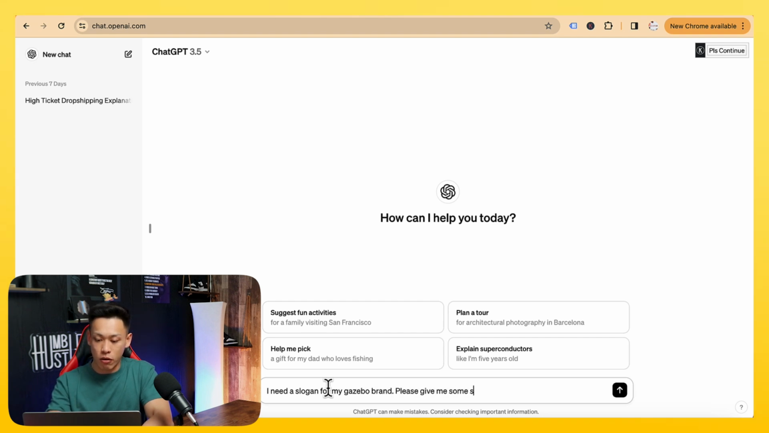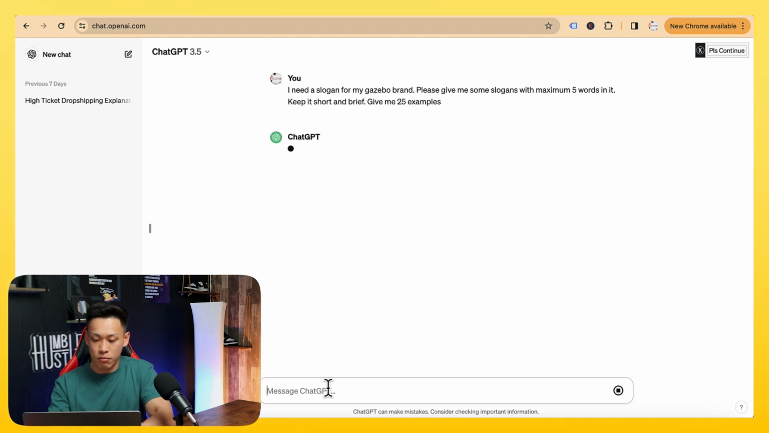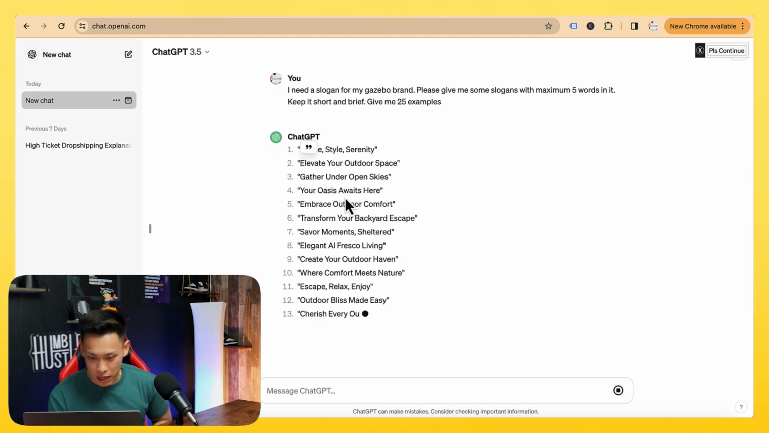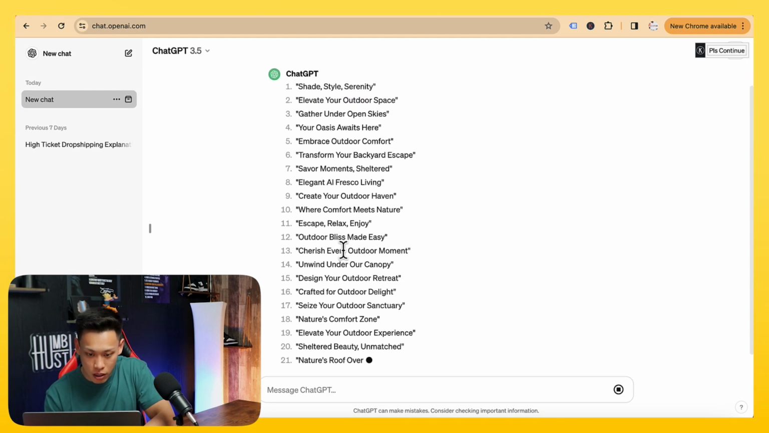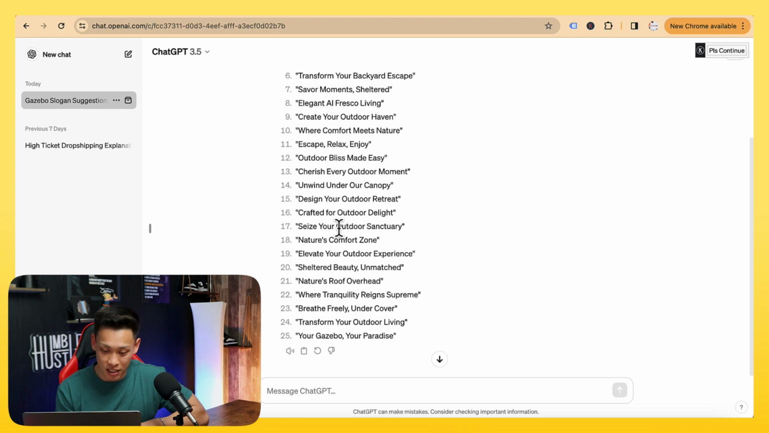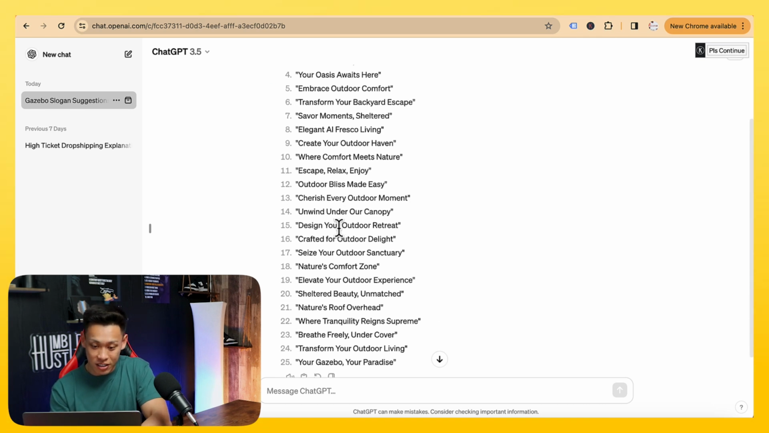And so I need a slogan for my gazebo brand. Please give me some slogans with maximum 4 or 5 words in it. Keep it short and brief. Give me 25 examples. Shade, style, serenity, elevate your outdoor space. I like that. Embrace outdoor comfort, savor moments. You see, guys, this is really cool. This is how you use ChatGPT. Play around with it. It will save you tons of time, honestly speaking.